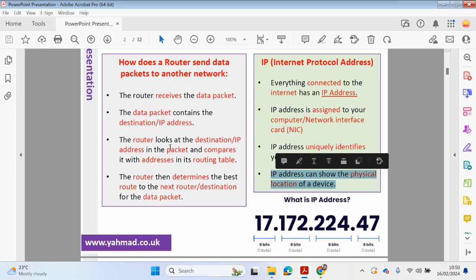So the router will look at the destination IP address in a packet and will compare it with the addresses in its routing table. And then the router will determine the best route to the next router or destination for the data packet. Okay.